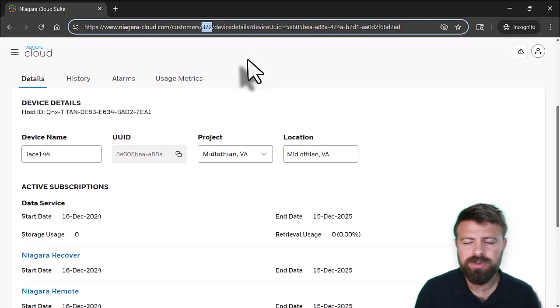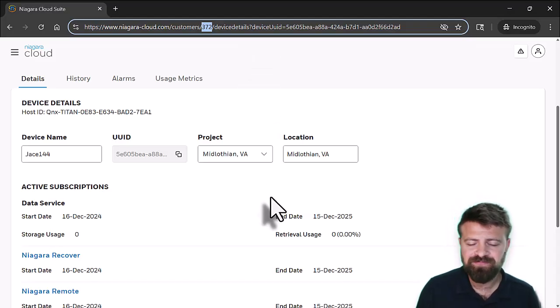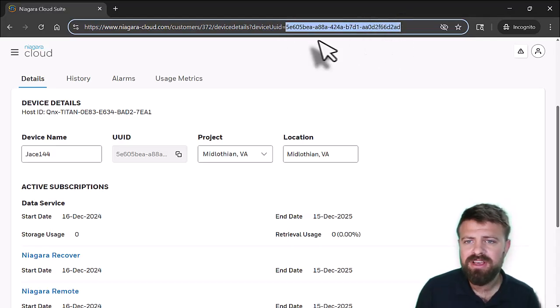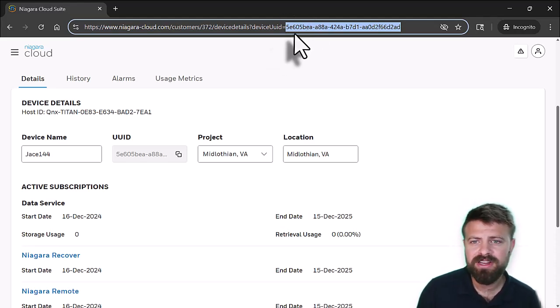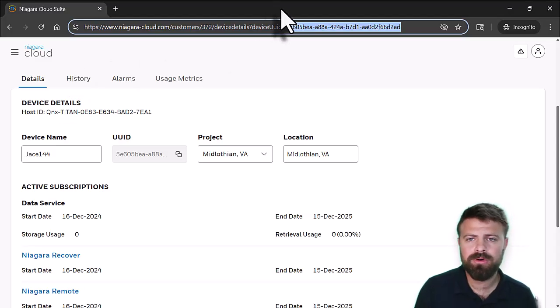The other thing we now need for the alarms API is the device UUID. When you're on the individual device, you can see this long string here that is unique to that device. You can also find it on the Federated Identity Authenticator view within the station, but you can find it here as well when you're on the particular device in that view on the Niagara Cloud portal.